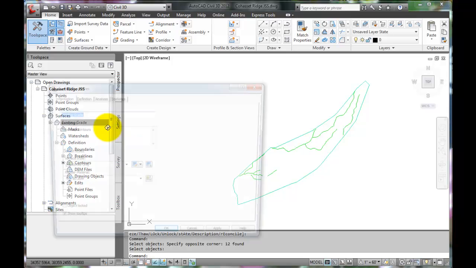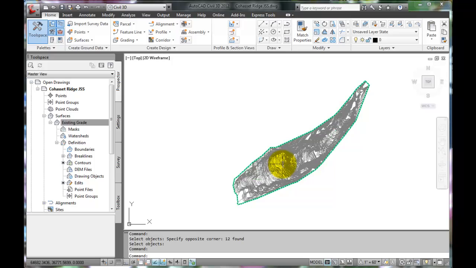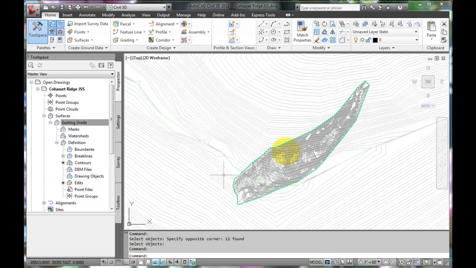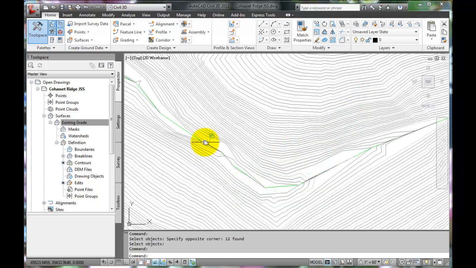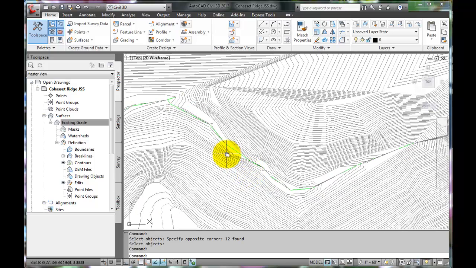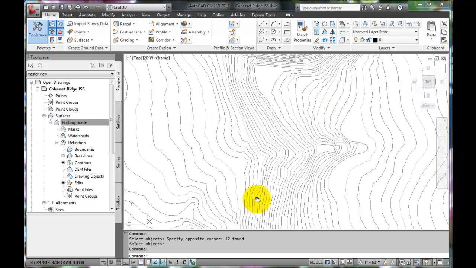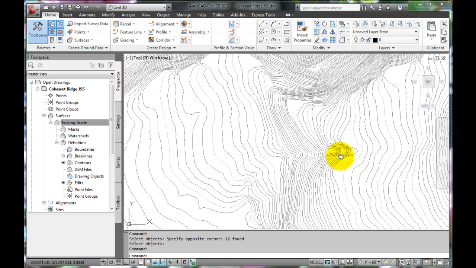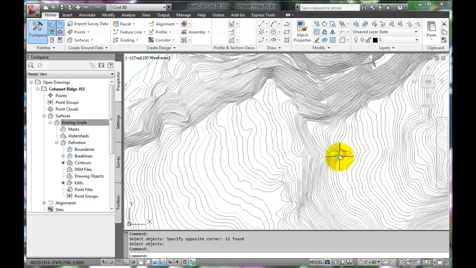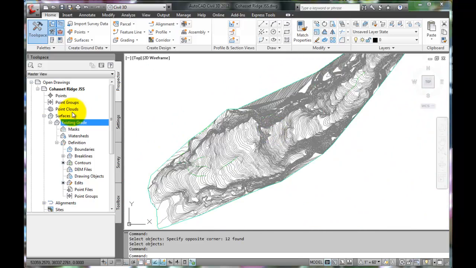Go back over to Surface Properties. We'll select 5 and 25-foot background contours. Press OK. We still have some problems, but it's defining the streams a little bit better than it did before. As we can see in this area right here, so we would need to put a little more work to make this model acceptable for design.